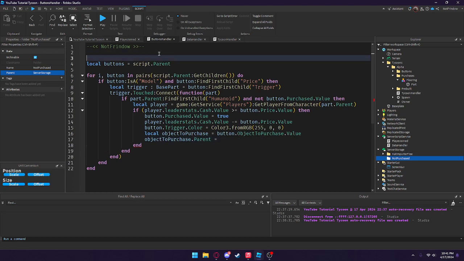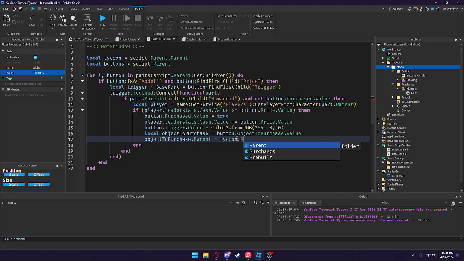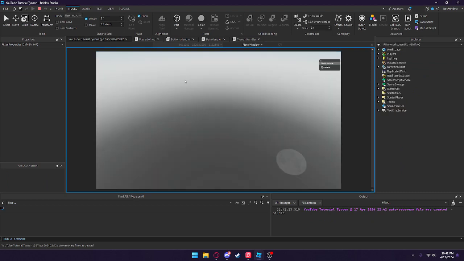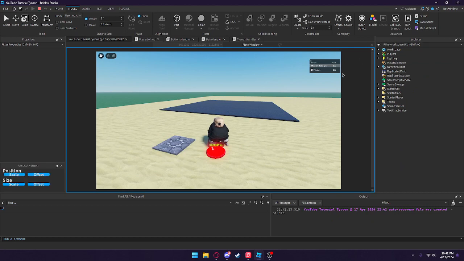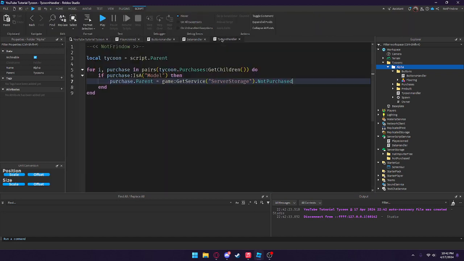So we're gonna do local tycoon equals script.Parent.Parent. So we're inside of the buttons handler right now, so script.Parent.Parent, that would be the alpha, which is the entire tycoon folder, equals tycoon.Purchases. So it's going to be moved back into the purchases folder because they already purchased it. And so now, finally, when we test the game, we shouldn't see the floor anymore. It should be gone. And when we touch this, oh, there's the floor, and we lost our money. So now we have our first tycoon button, and it actually purchases.